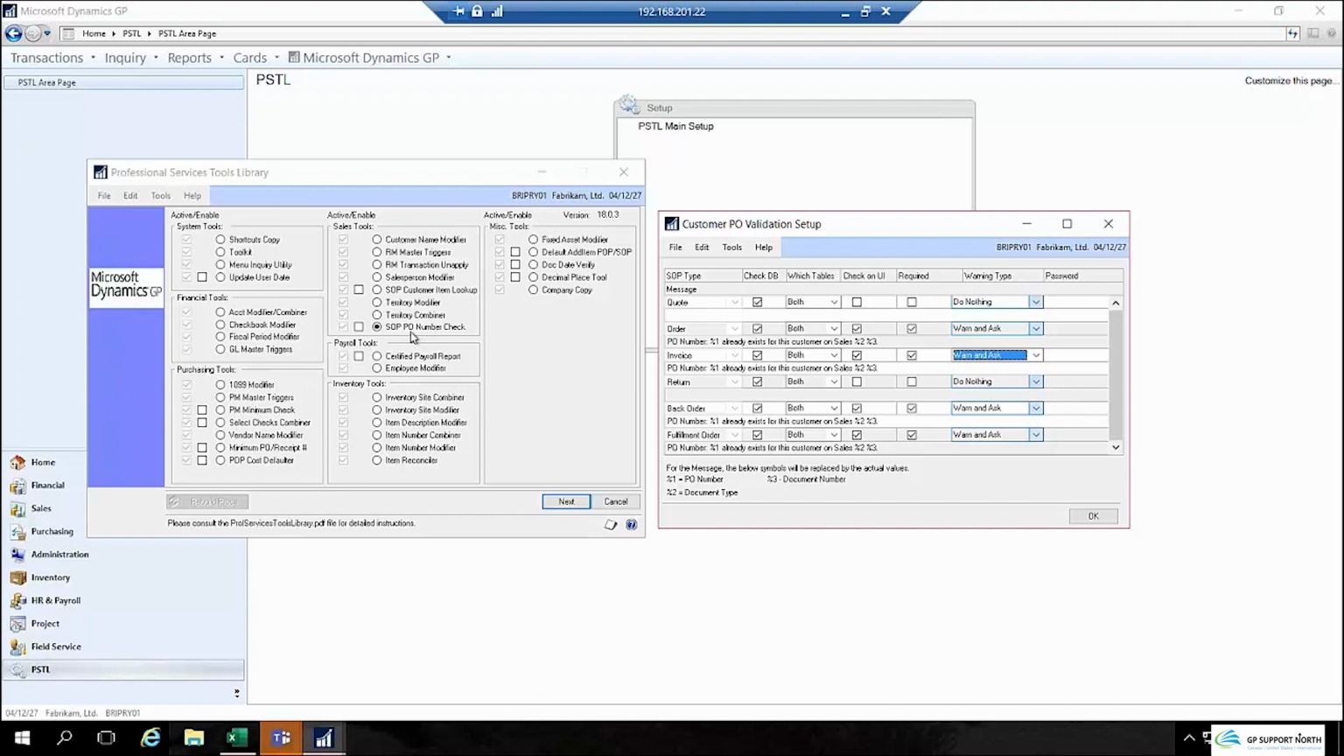Now, as a word of warning, PSTL is an amazing tool. However, it does have some very powerful features in there. So please make sure before you change anything that you have a backup and that you have no one in the system, just so no one accidentally does something that they shouldn't be doing, and you can always revert back if you would like to.